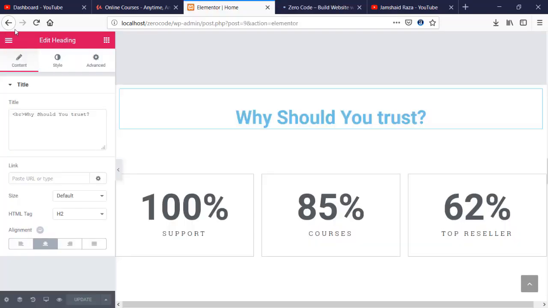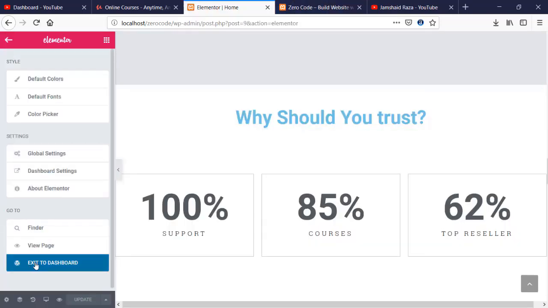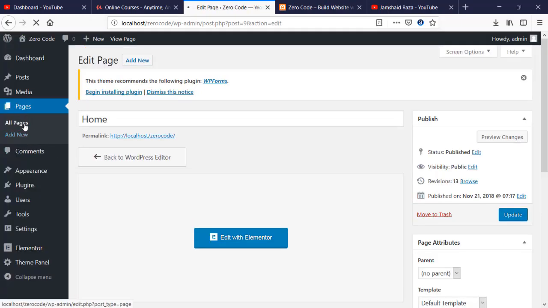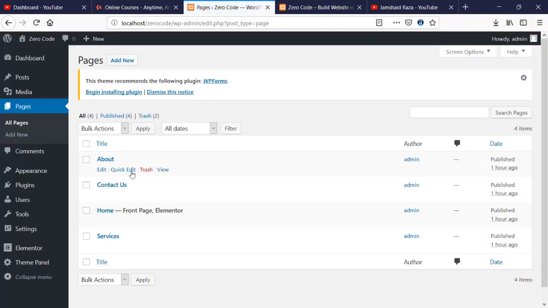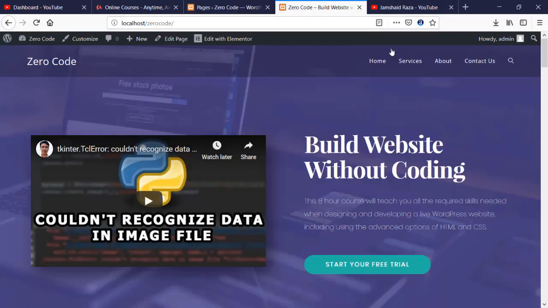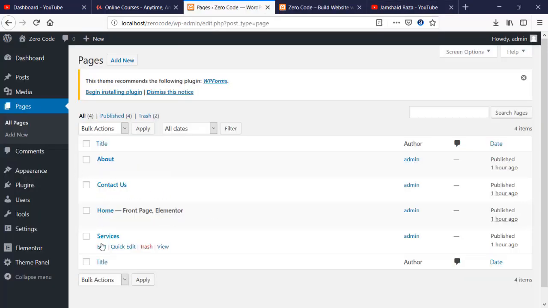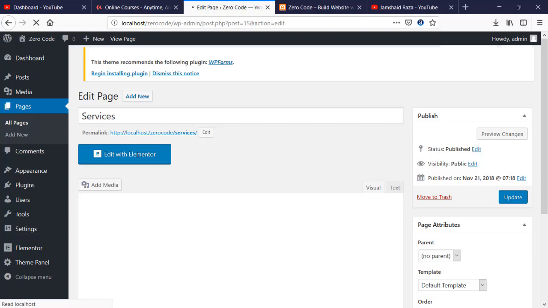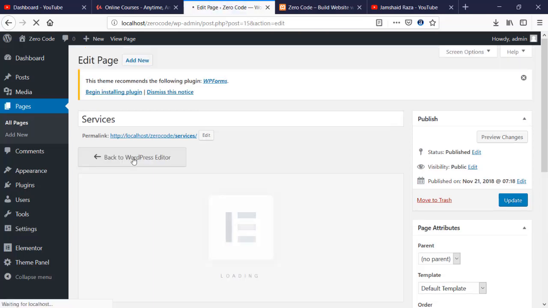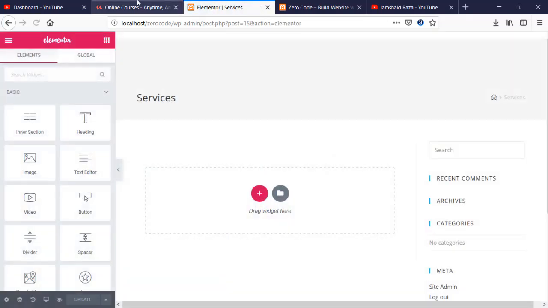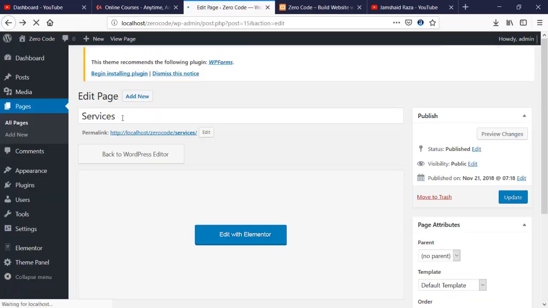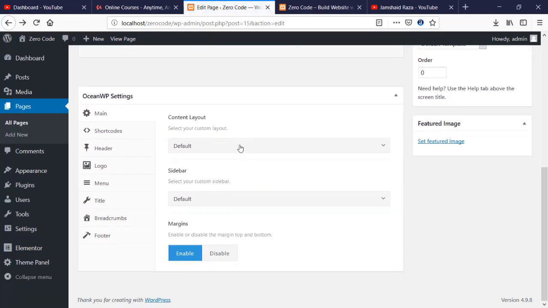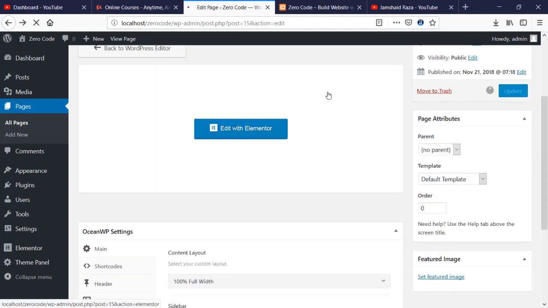We are going to come here and exit Elementor right now, and we will come into pages. In pages, for example, if I'm going to edit the services, then I have to edit that one with Elementor, and everything will be completely fine. Since I have that widget as well, I'm going to go back and make that 100%, the width should be 100%, and we are going to update that one.